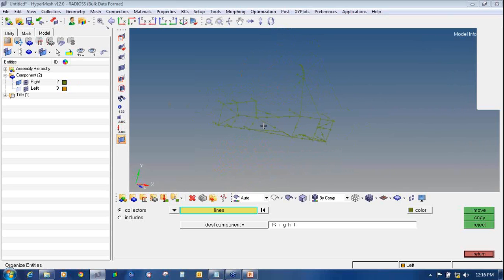So I will work only on the right one and then I will reflect it. I will again change the color to red so it will be visible. I will only create the surfaces, edit the geometry, do the meshing, everything on the right half, and then I will directly reflect it.